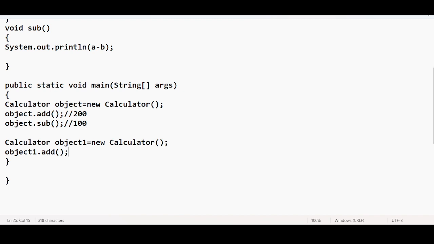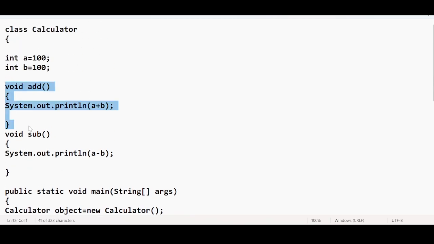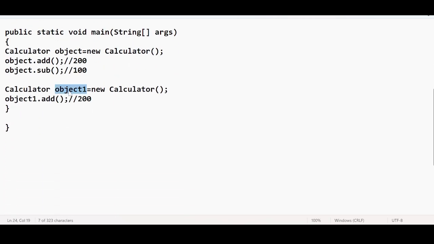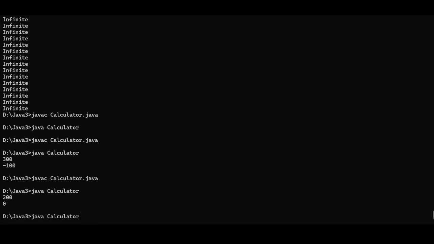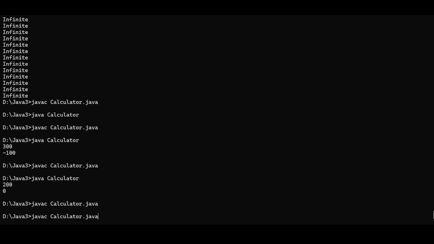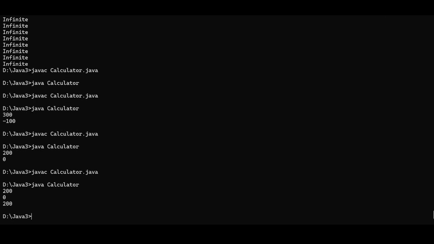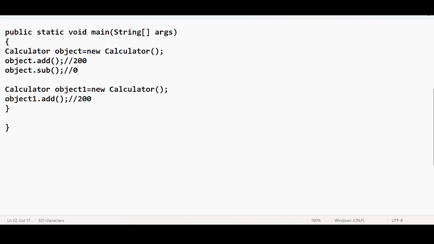This is going to return 200 again. Again, I am calling the add method, right? So the same add method will be called, this time with a different variable, the object one variable, a different plan, a different execution. Sorry, this is 0, guys, not 100. 100 minus 100 is 0, and again 100 plus 100 is 200. Don't you think 200, 0, 100? Let me run this. Sorry, 200, 0, 200, 200, 0, 200, 200, 0, 0, 0.